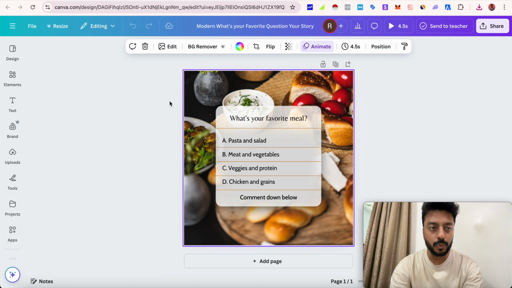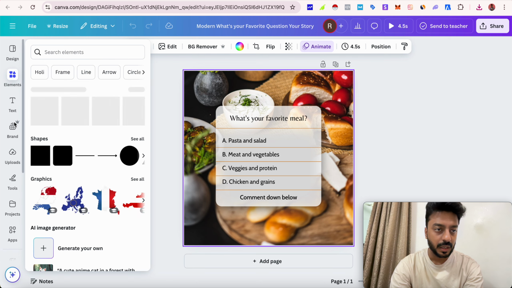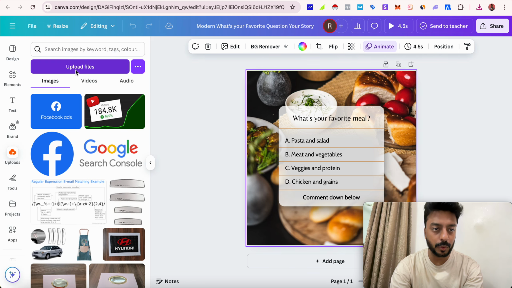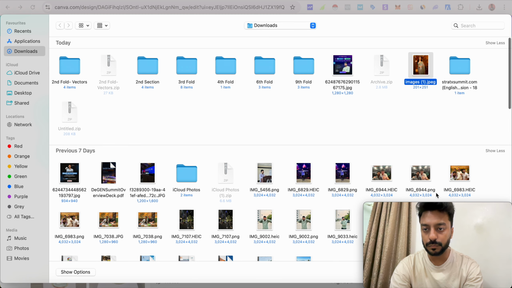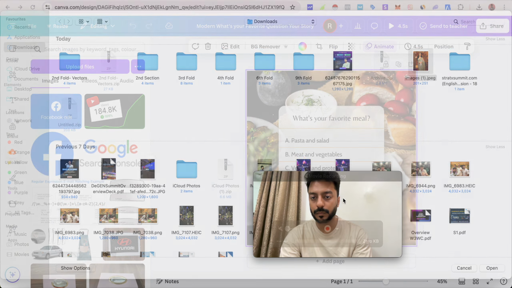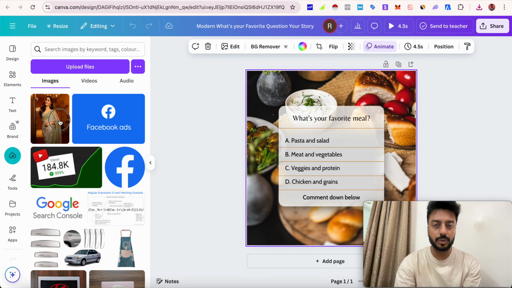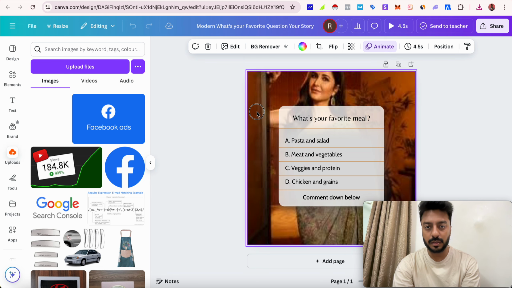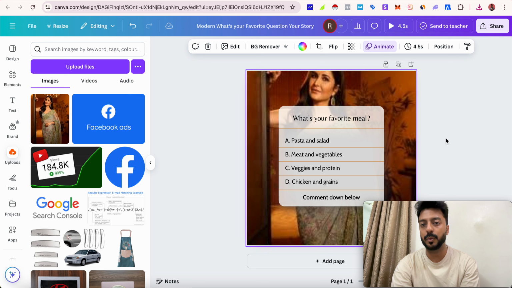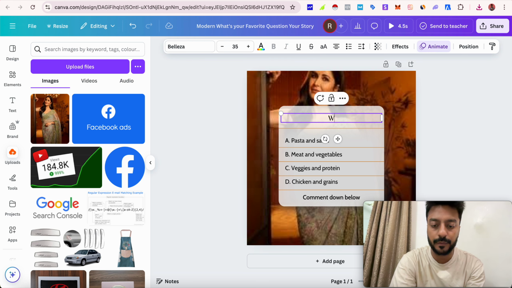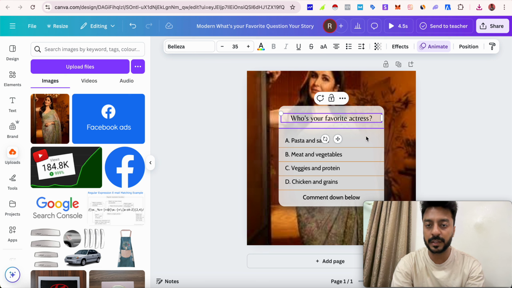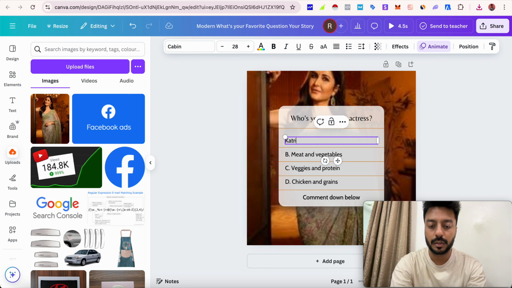Or else what we can do is replace it this way: you go into the upload section, you upload the image here, and then you just drag it and replace it. So this is how this can work. Who's your favorite actress? Now we can have who's your favorite actress, and then I can have some options.